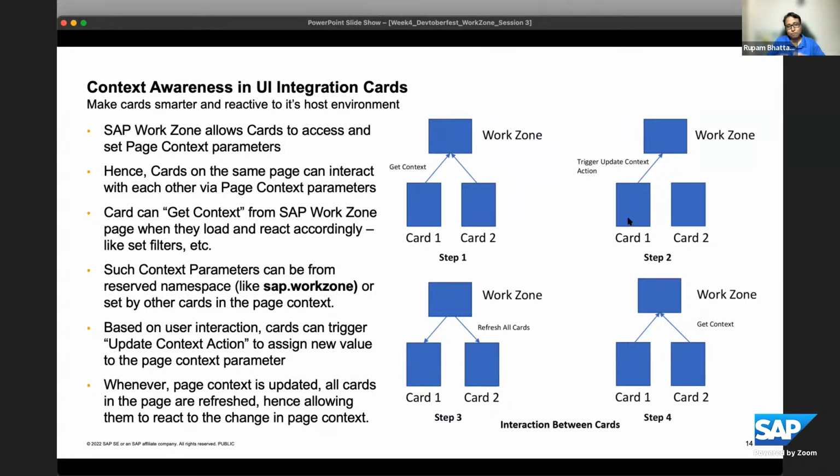So how would that be? Let's say you have a card and you have assigned some actions to the UI element, like on click of a row inside a table, you can ask the page context to change or add a new context variable. This is step 2. Step 3 is whenever Work Zone gets a request to change the context or set a context variable from one of its context members, it sets it up, and also then refreshes all the cards in the same page, making every card again retrieve the context and react accordingly. And that's how context set from one card is received and worked on by all of the cards in the vicinity.